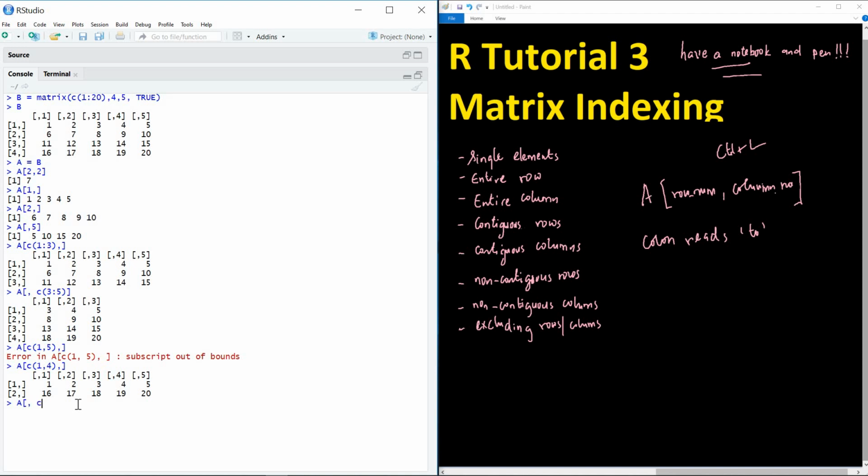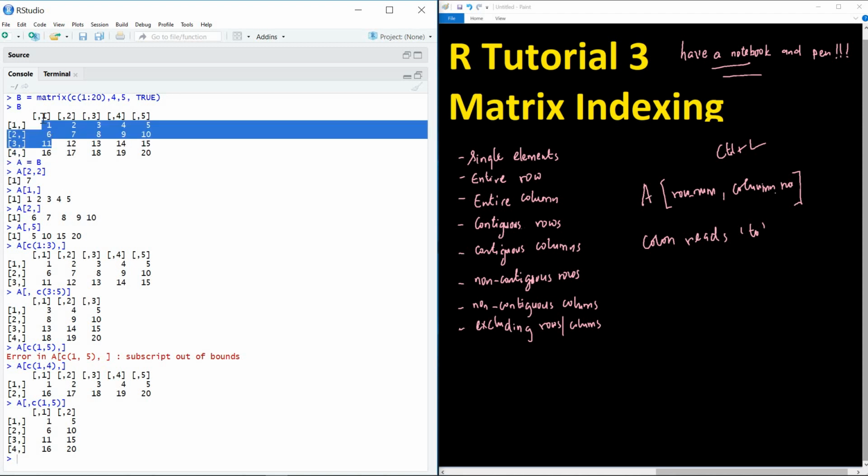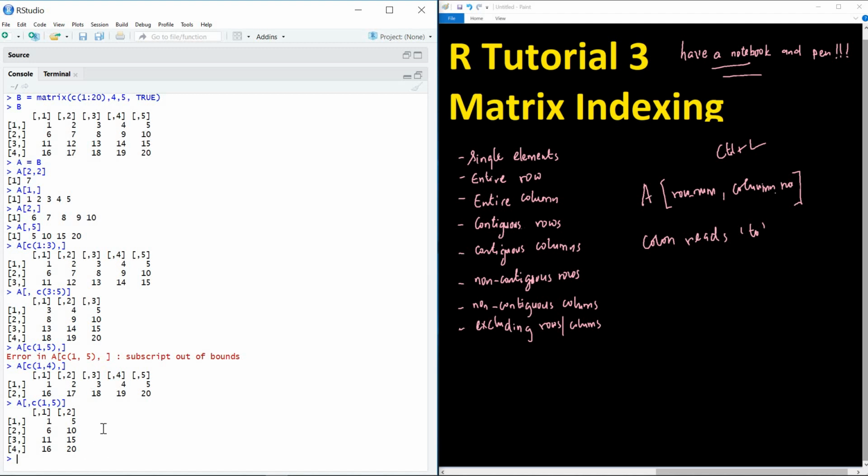Now we don't specify a row, we just specify the collection representing the columns, 1 and 5. And we close the square bracket and we have column 1: 1, 6, 11, 16, and column 5: 5, 10, 15, 20, as you can see here.